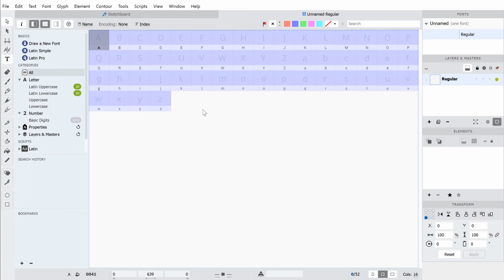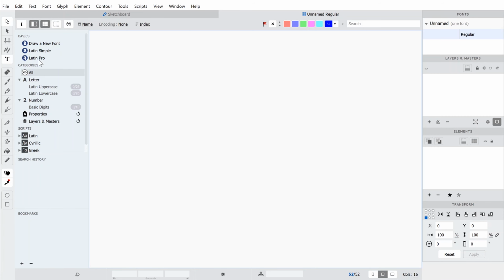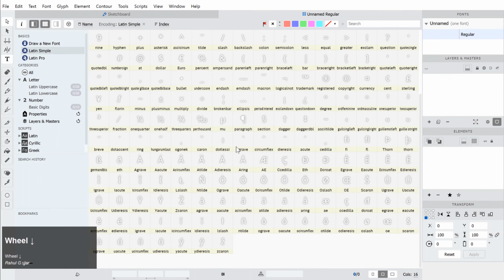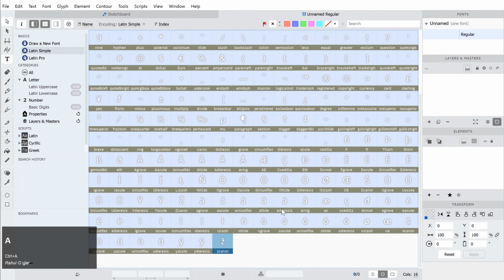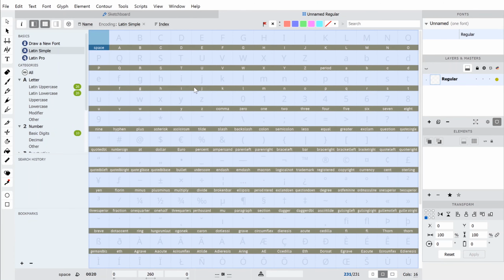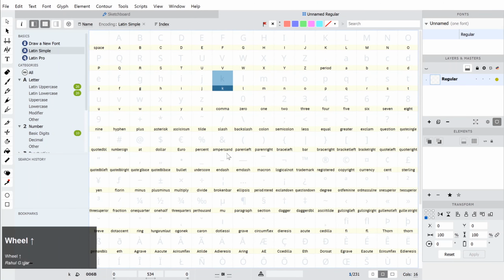There is also a shortcut for adding Latin letters. First, we delete all the letters. And we want to add simple Latin glyphs. So, this set is for Latin Simple. You click on all letters and press Enter. Now, all these letters are included in your font file. Now, we have set up our file, and we are ready to begin.